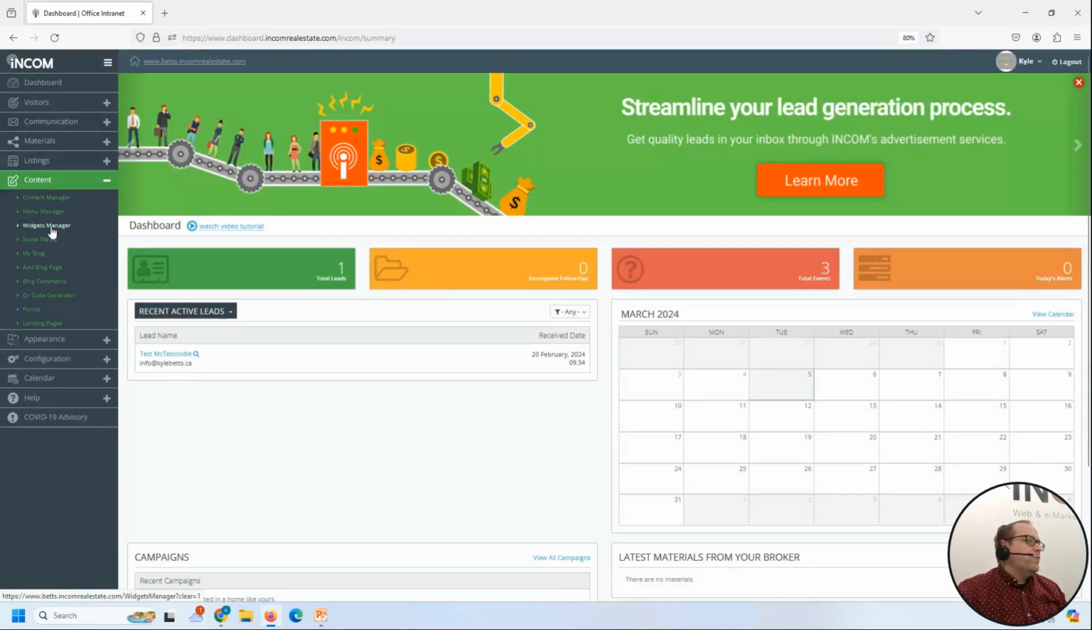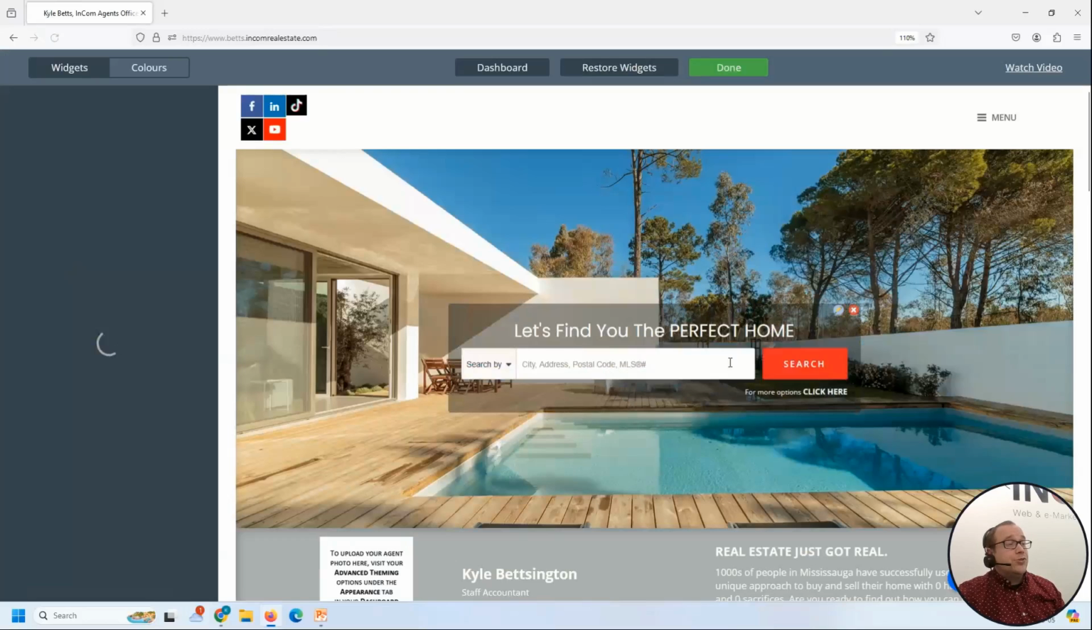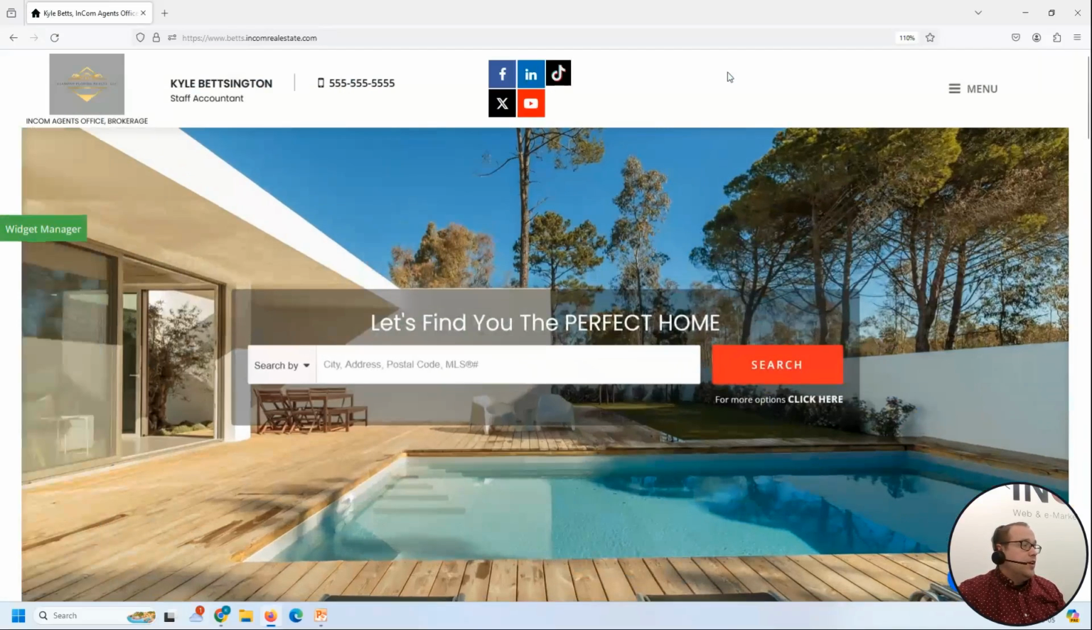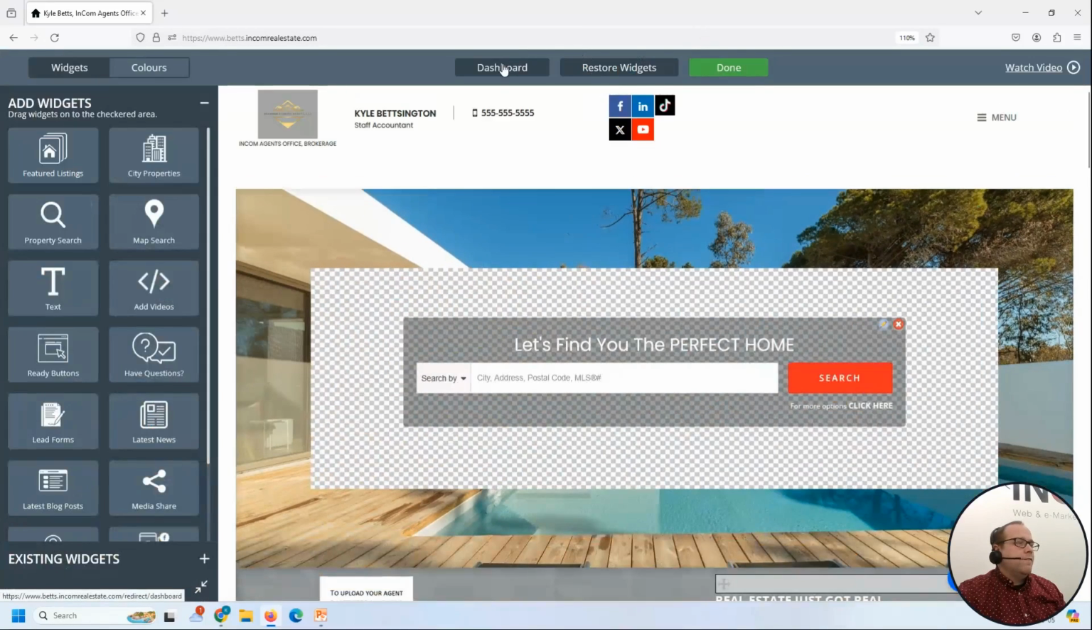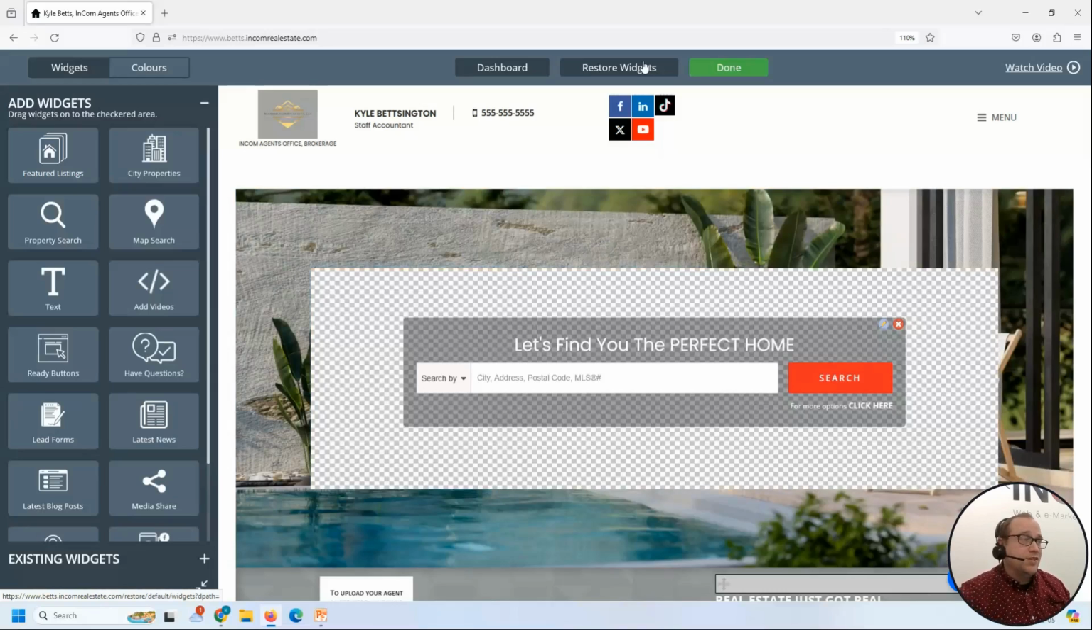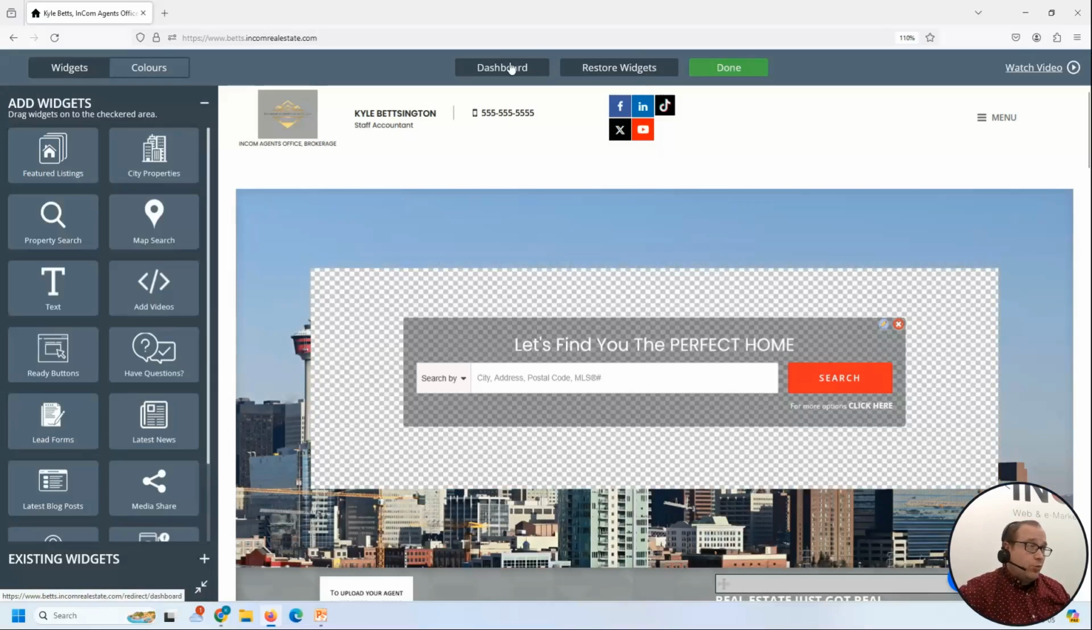Let's say we're in the widget manager and you want to go back to the dashboard. It's really easy. If you click done, you can preview it and see what it looks like. And if you want to go back to the widget manager, click on that little widget manager button. If you want to restore the widgets, let's say you made a mess of your widgets, which happens sometimes, you want to get all the default ones back, shake the Etch a Sketch and put it back to its default state, you can click on restore widgets. Or if you want to go back to the dashboard, click on dashboard.